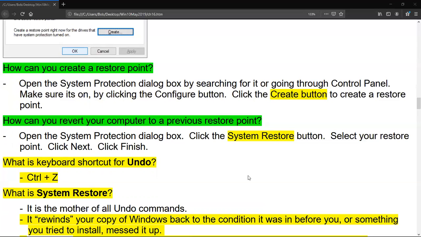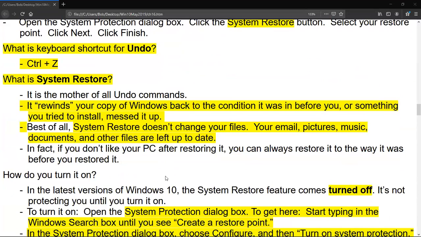The author of the book talks about undo, keyboard shortcut Control-Z, and then gives a more detailed explanation of what we just went through, circling through all this again. What is System Restore? I like the way the author describes it. It's the mother of all undo commands. How's that for a creative way of explaining things in a techie way? It rewinds your copy of Windows back to the condition it was in before you or something you tried to install messed it up. I usually don't try to do too many strange things anymore like I did in the past.